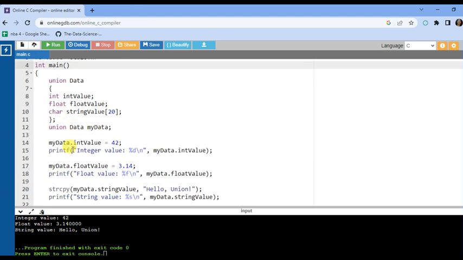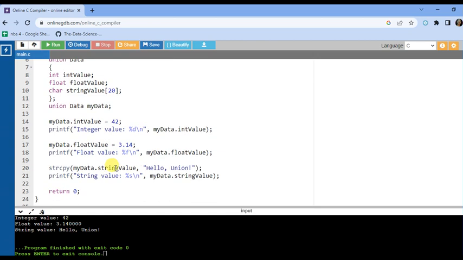Now first, my data.int value, we store the first value 42 in the int value member, and we print that value, integer value %d and my data.int value. So variable name dot member name. Here we are accessing only one member, int value. At that time we cannot access float value and string value. Now after printing that value, we now use float value. So my data.float value, we store 3.14 and print that value. At that time int value and string value are inactive, only float value is active.